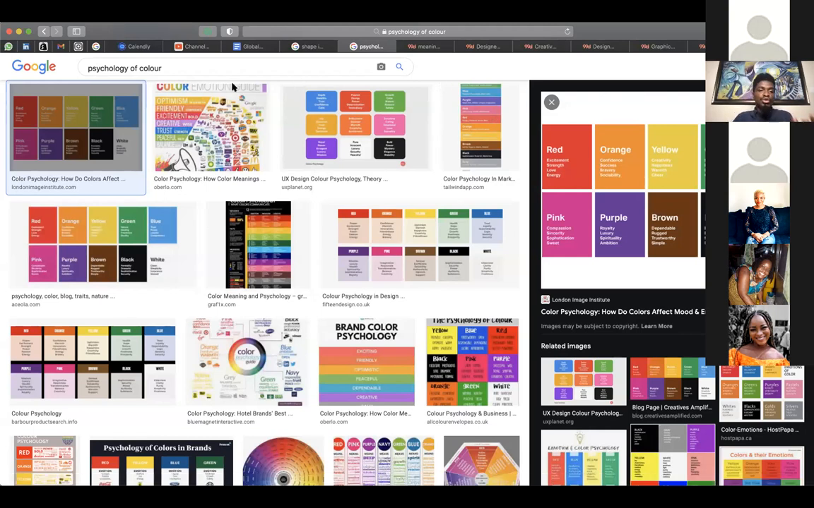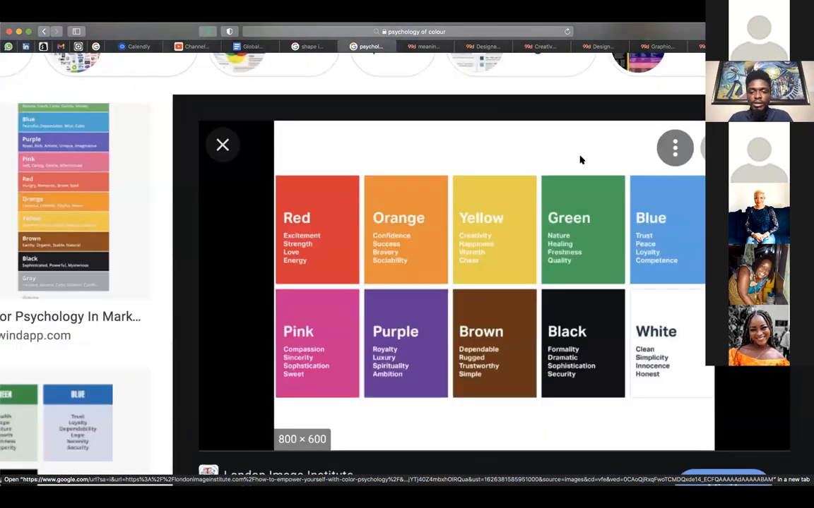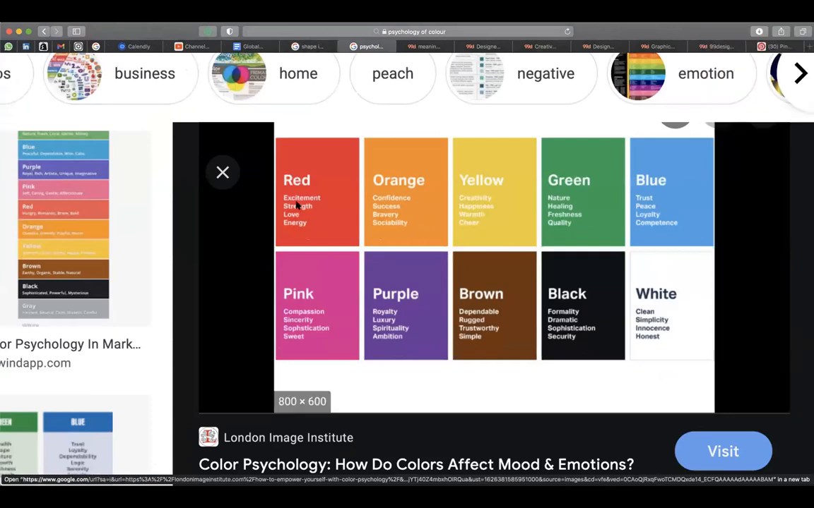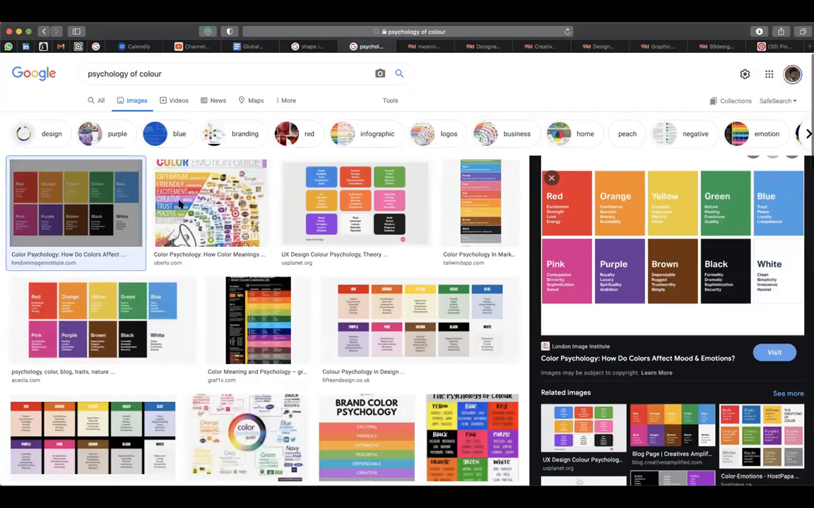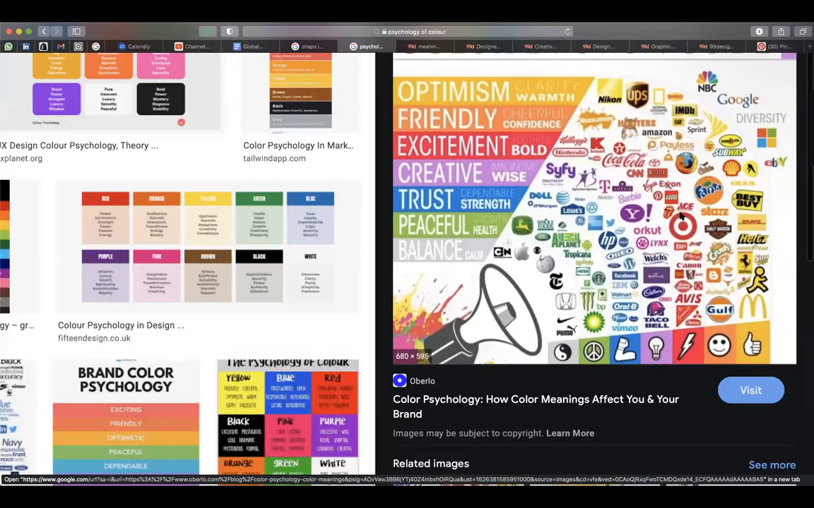Psychology of color, okay? Now, in case you didn't know there was such a thing, yes, there is such a thing, okay? And you can see the different colors and how they are applied. So red has a lot of excitement, strength, love. You know what? Let me reference one that actually has examples with popular brands.